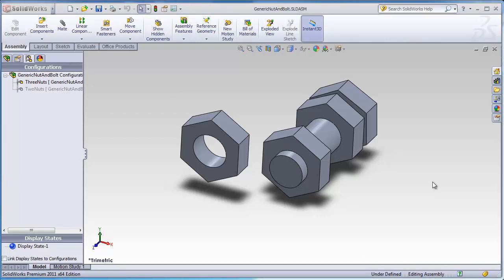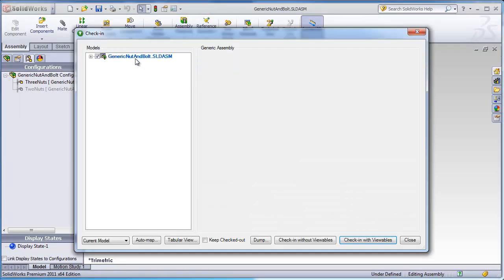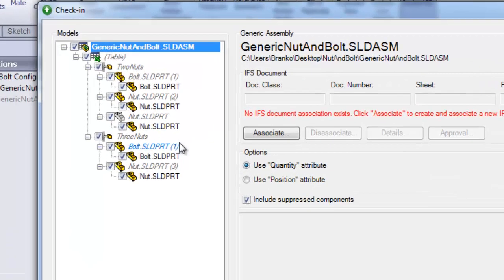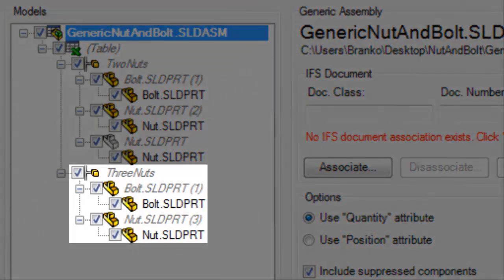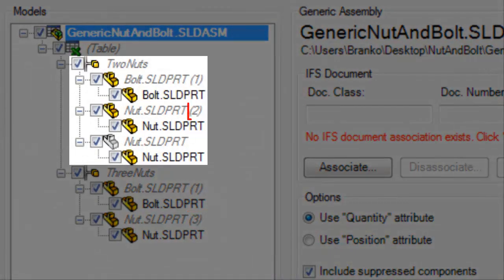When we invoke the check-in function, we'll see that the generated check-in tree is more complex than in the case of a simple non-generic assembly. Each of the assembly instances are mapped to a separate IFS part, which will allow this difference to be reflected in IFS. You'll notice that the check-in node called 3 nuts has a child nut whose quantity is 3, while 2 nuts has a child quantity 2, with a separate node representing the suppressed assembly component, which is not counted towards the final quantity.